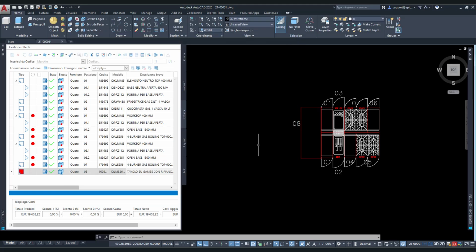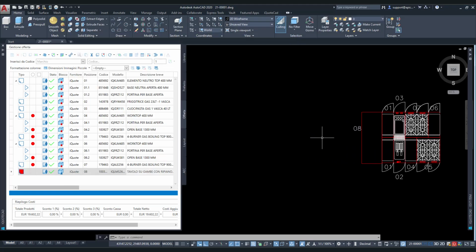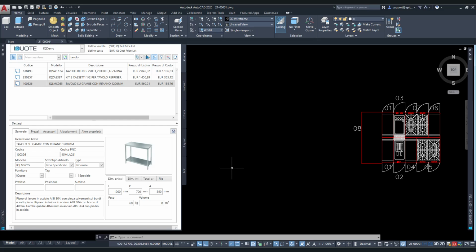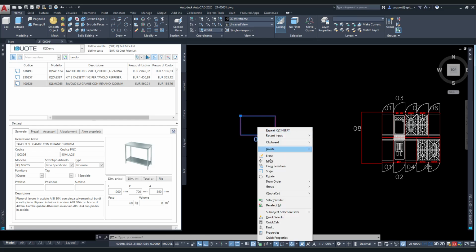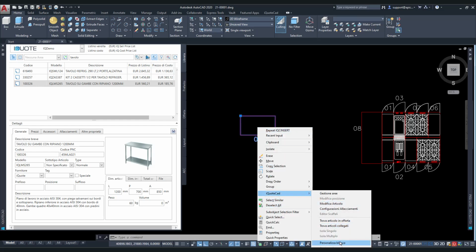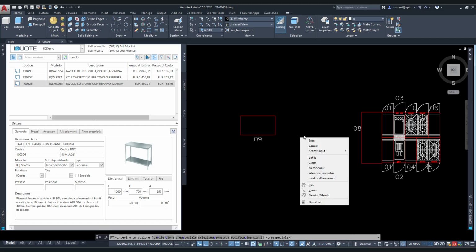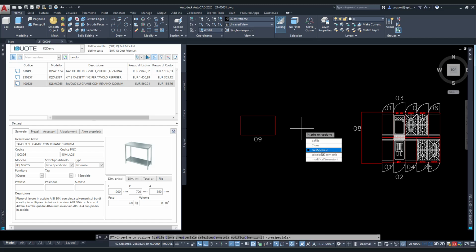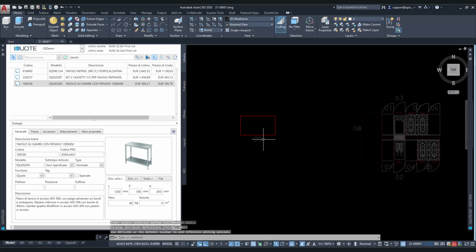Now let me show you other cases of block customization. For example, I insert a table, place it here next to the existing one, and show you how it's also possible to customize the block using the Customize Block command, selecting the Clone option. With the Clone option, this block is automatically copied and added to the drawing under a new name.